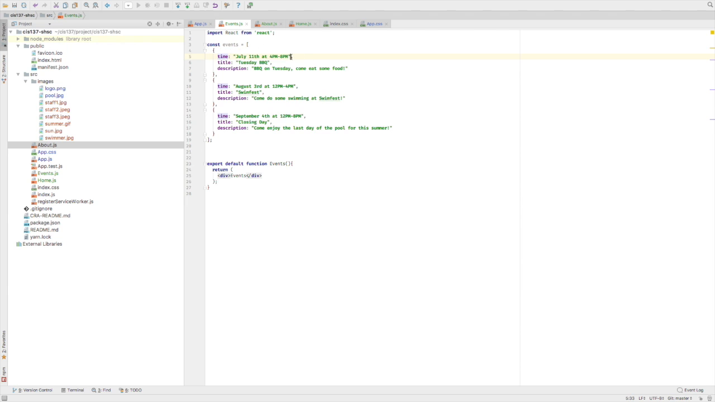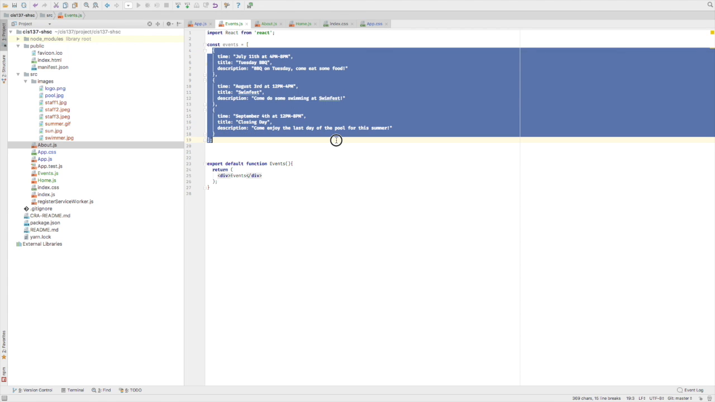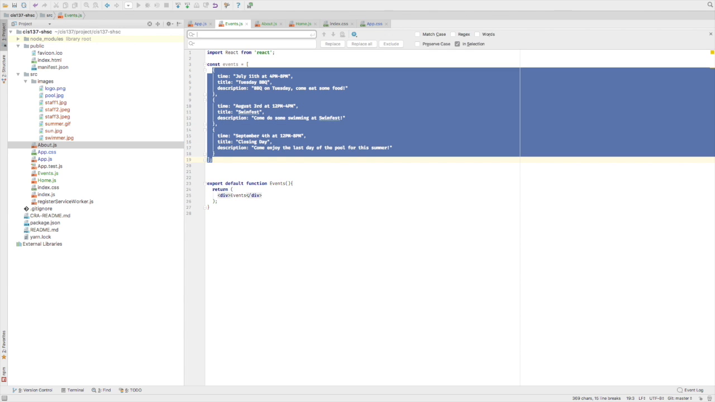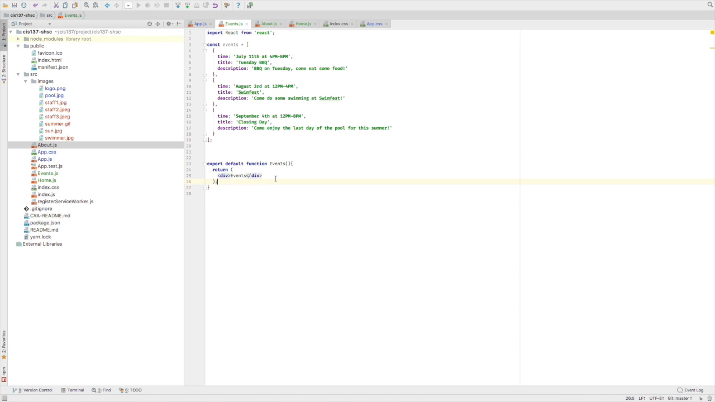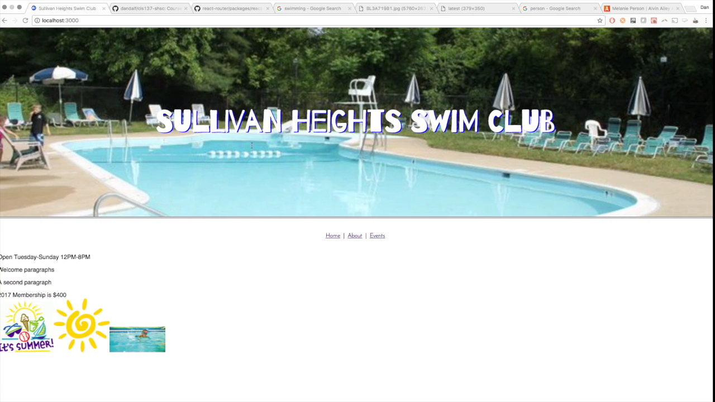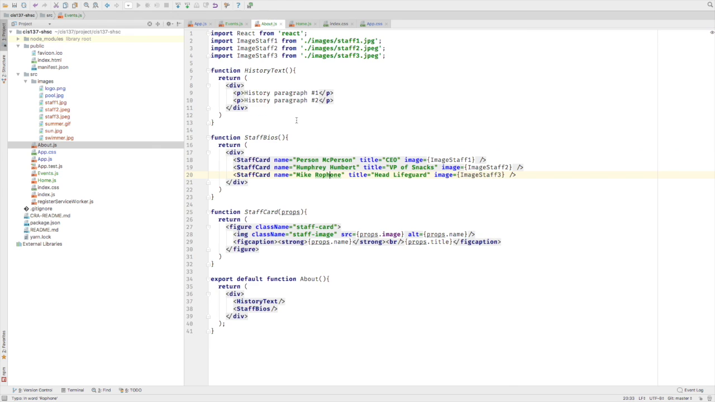I also used double quotes in here, but I wanted to use single quotes, so I'm going to go ahead and do this and Control R and replace all the double quotes with single quotes. We're going to get rid of that. So now we have our events in JSON, and we're going to do a similar thing that we did with the about. We're going to make the cards.